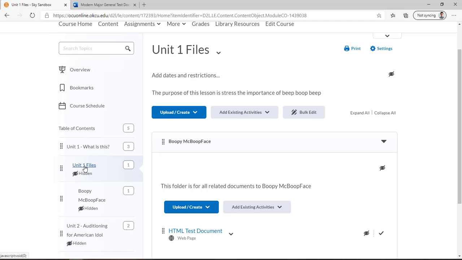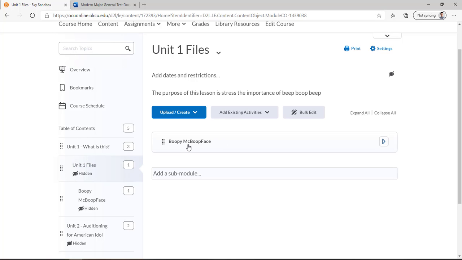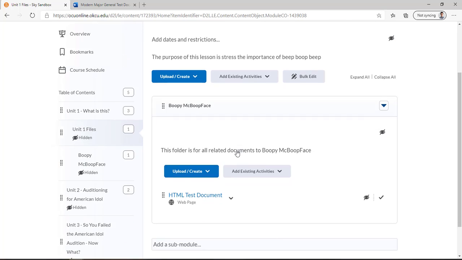files. So if we click on that in the table of contents, you can see this folder I created called Boopy McBoopface. And when we click on that, if it wasn't open, you can see I have an HTML test document. So this test document is an example of you being able to create content right in D2L.